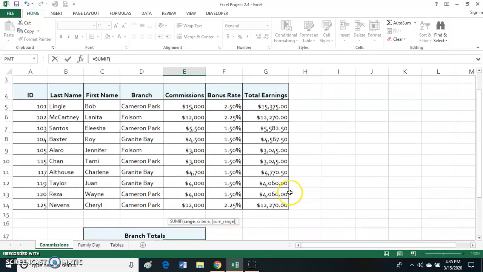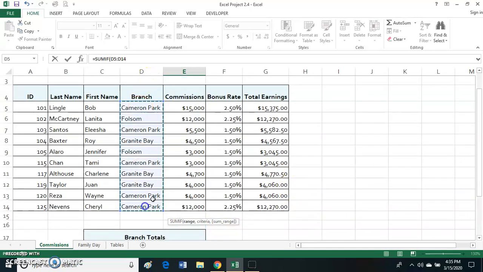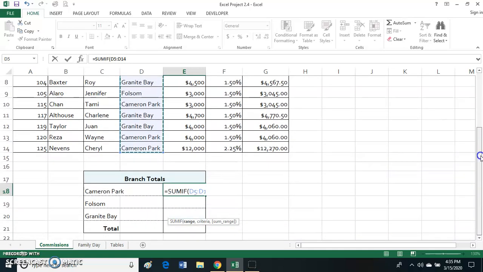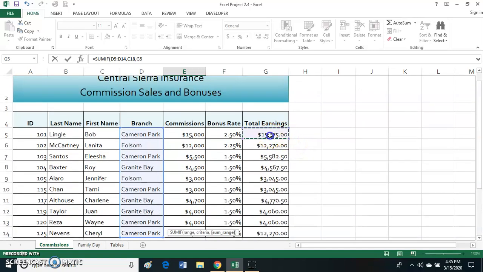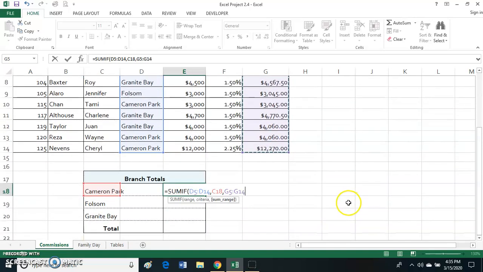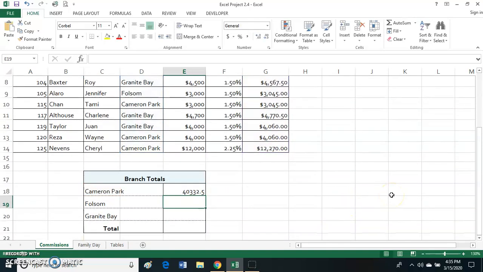Well, I'm saying, okay, the first range is I want you to look at all this stuff right here. Once you look at that stuff, comma, if it's this word, now we don't have to type that word out. We're just saying, okay, go over to this location and grab the word, comma. If it meets that criteria, then I want you to go over here and grab the number, add those up, and return my value.